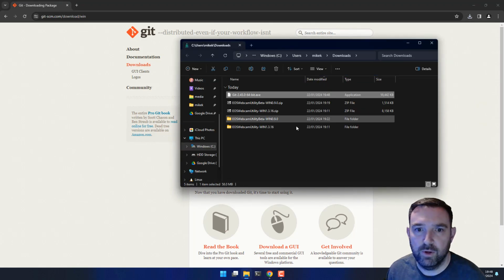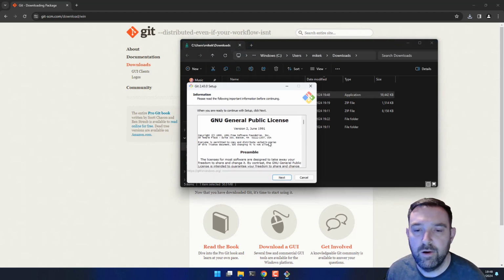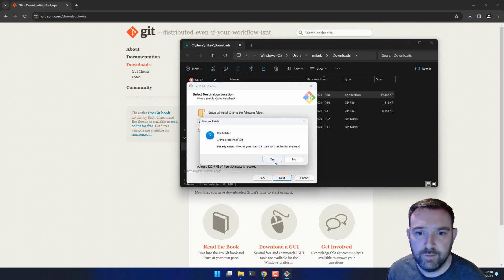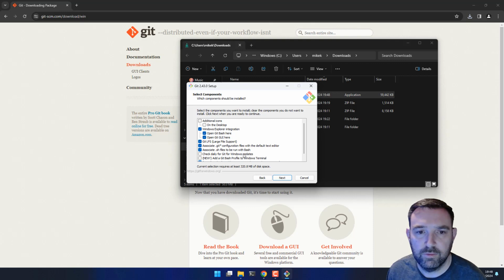Okay, let's go to the containing folder and double click on the executable. Say yes. Let's go through the installer, so click next. I'm going to install it into the default location, so Program Files Git. Create that folder.